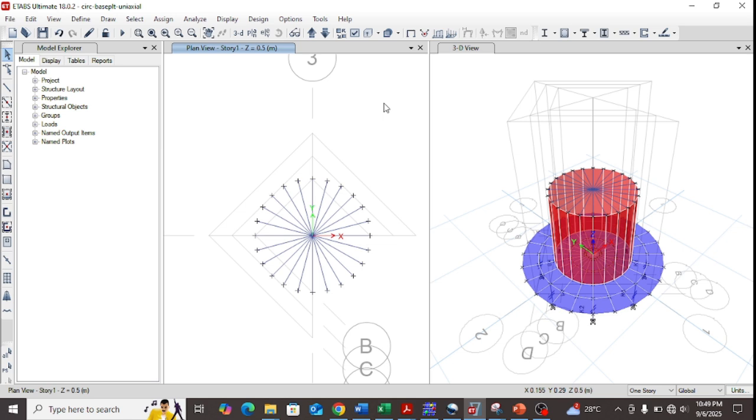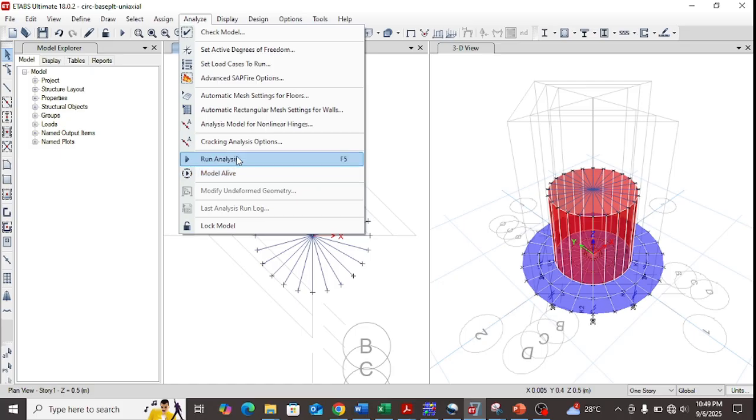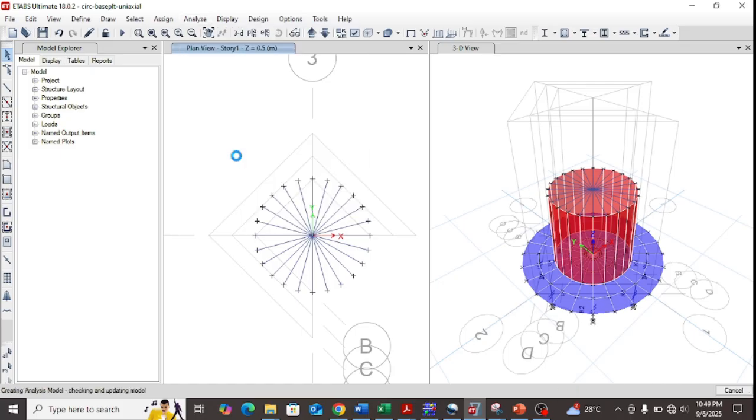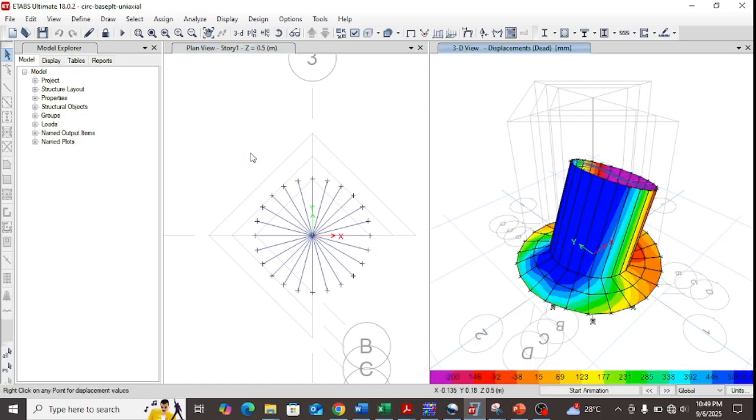Remember, this is essentially a non-linear static analysis, because we are using compression only springs. So let us perform the analysis. That should take not more than, I think, 30 seconds. Then we'll be able to review the various results available to us in terms of the deformations, contact pressures, the plate bending moments, etc. As you can see, this is the 3D view of the deformed shape.